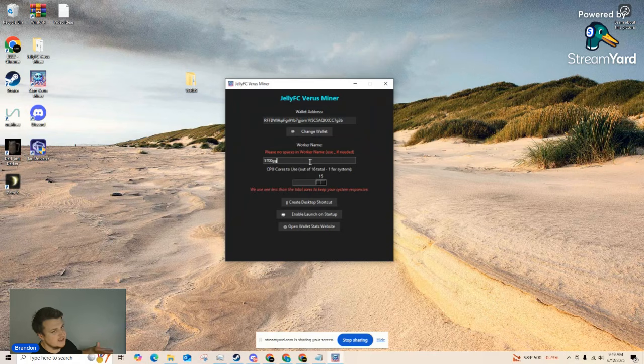So that way I know this system when it's connected and I go look at the stats over on the website, I can see the 5700G is doing this amount of mining. If you only have one system, it's not as necessary, but once you get multiple, you want to know what's doing what on each one.